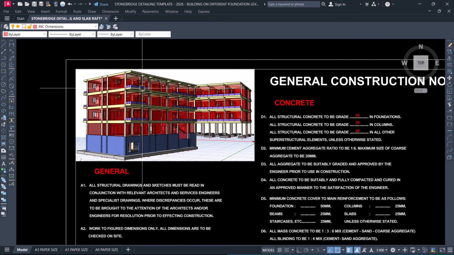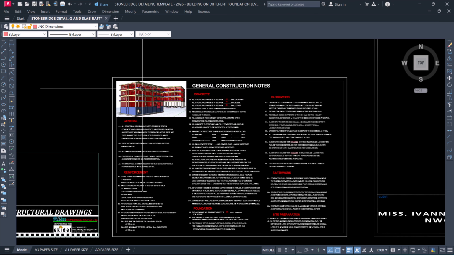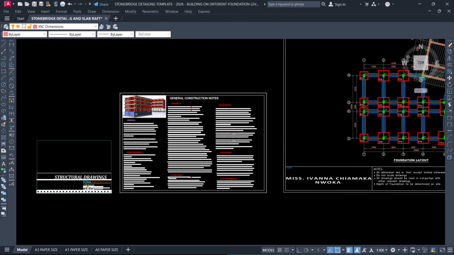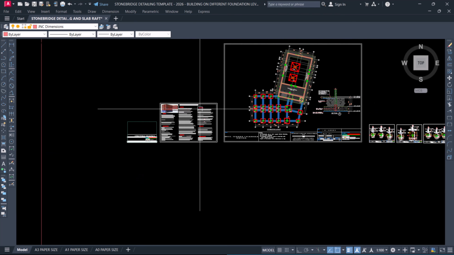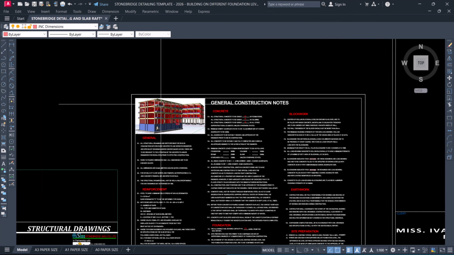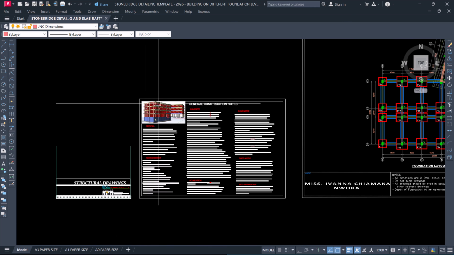So you can see it here, and I will also be showing you how to add the picture, because if you don't add the picture correctly, by the time you send this drawing to any other person, this picture will not show on that person's laptop or computer. So I'll show you how to add a picture so that it can show anywhere without you sending the picture alongside. Okay, that is fine.